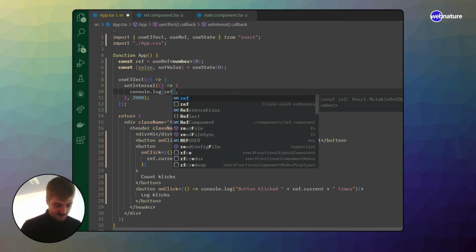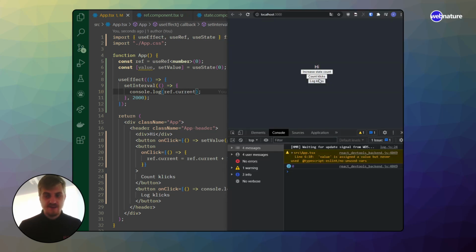This is not the same when I use the ref. As you can see, it still starts by logging 0 every 2 seconds, but if I increase this now, it's still only logging 1 value and it's actually logging the correct value. So you can see that this has a real big impact on the actual performance of our component that we cannot underestimate.